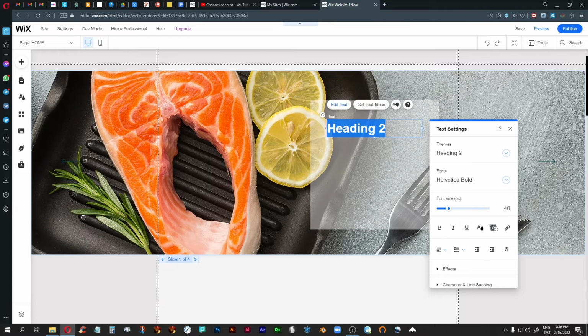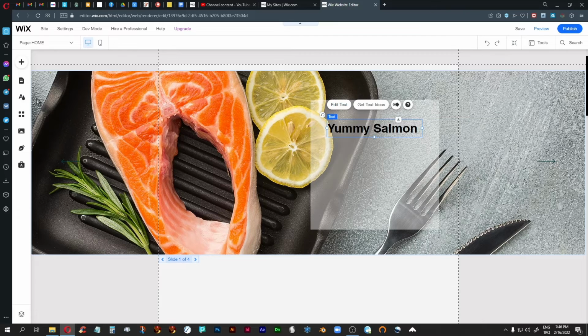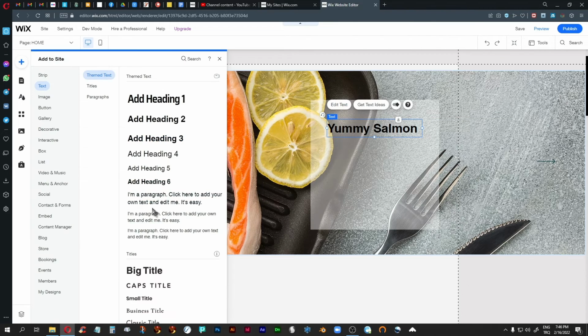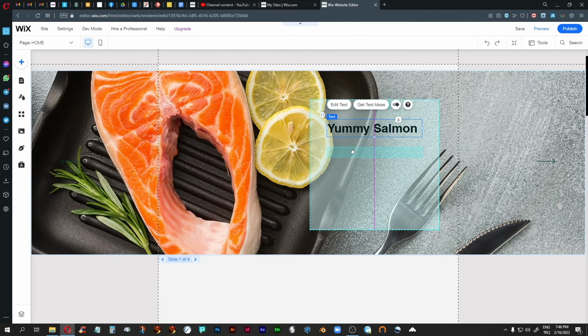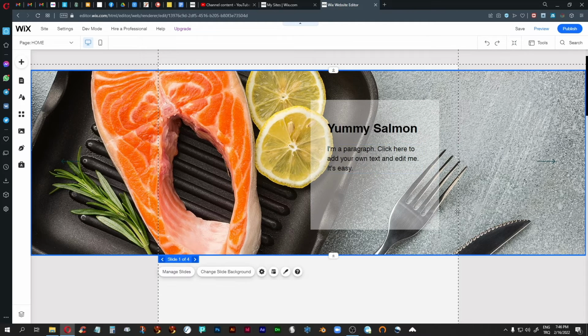So I'm just going to say yummy salmon, and then also just add a paragraph, which I'm not even going to change because, again, I keep saying this and I can't say it enough. This is not about designing a slideshow. This is only showing you how a slideshow actually works.